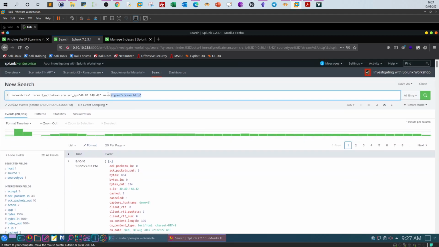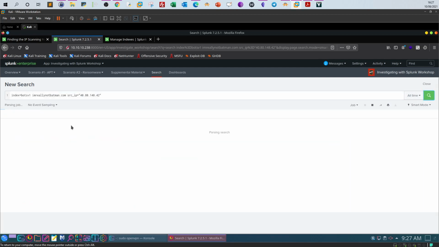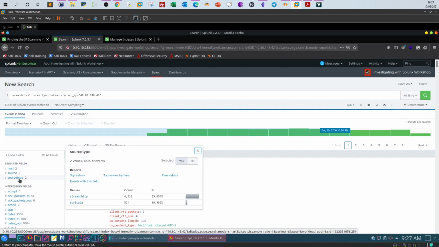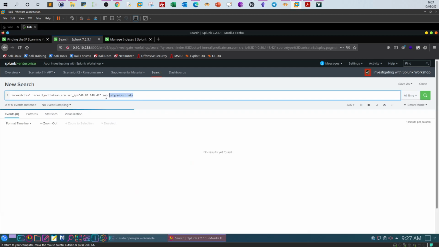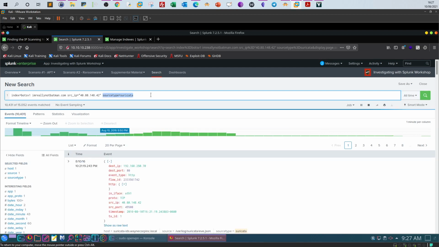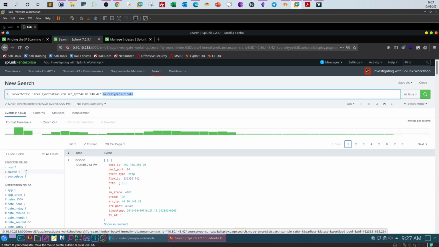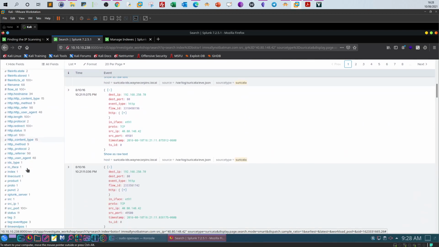So it's better if we cancel the source type and use the IDS signature logs. So let's click on search one more time. And here we hit on source type, select Suricata. So now we have the IDS logs. So why do we select the IDS logs or IDS events? Because in IDS we have the option to view the signature that has been triggered while the alert has been generated. So if you look at the interesting fields, we got the option to select signature.